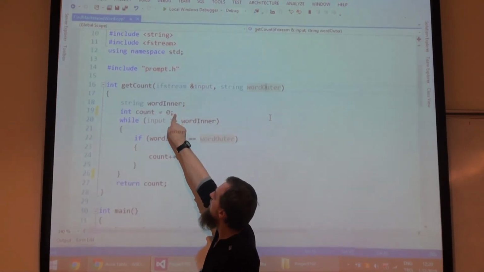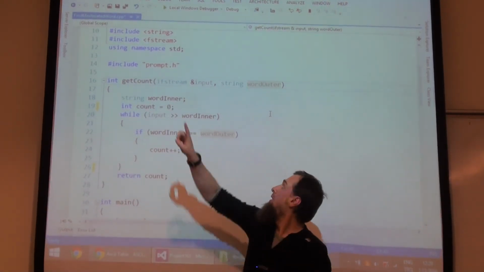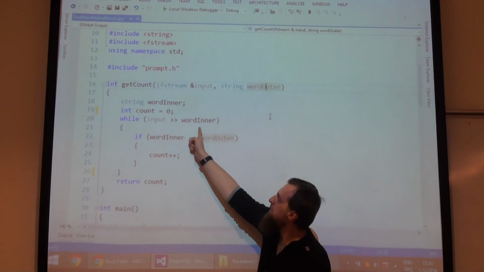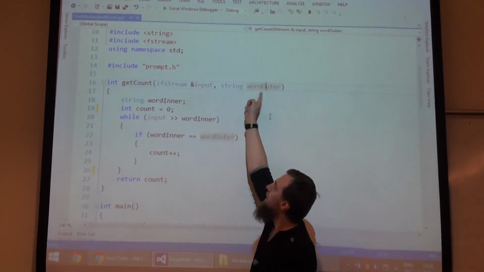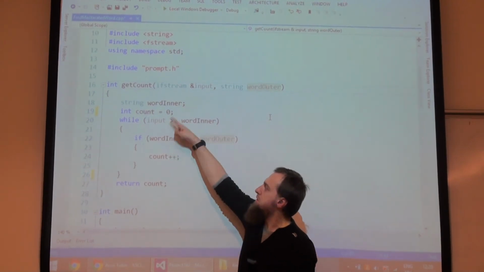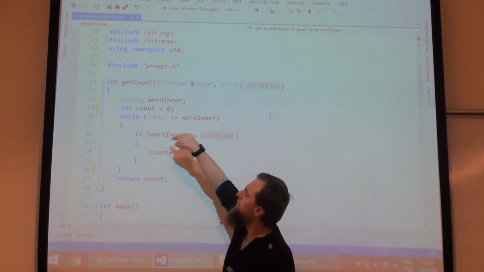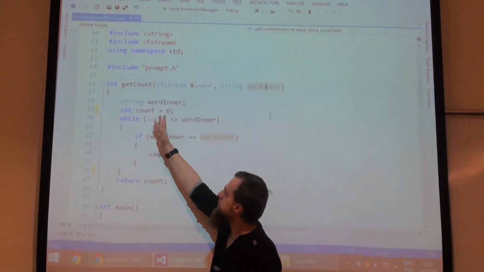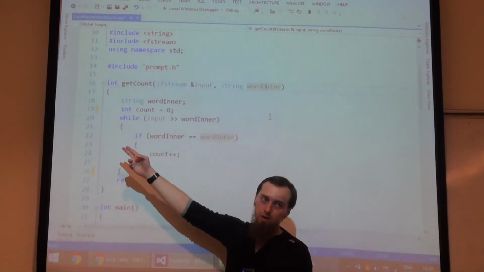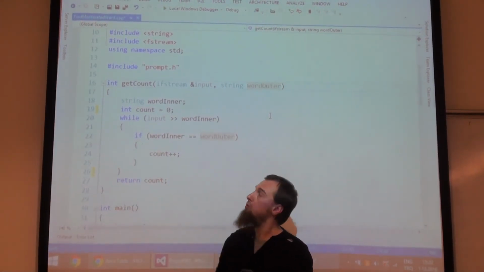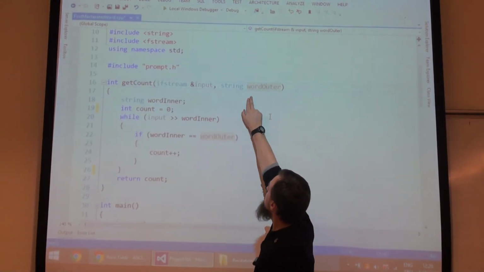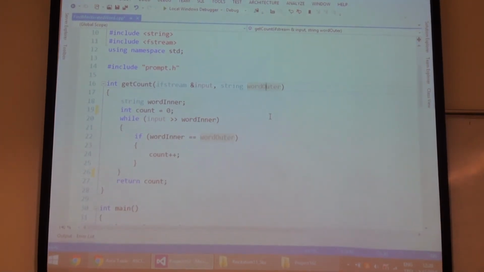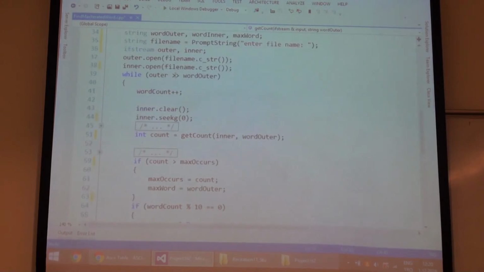So initially the count is 0. Inner is the word that we take from input, so we read input and we pass the data to word inner. If word inner that we just have read from the input file is equal to word outer that we are looking for, we just increment this count. We repeat this while loop up until the end. If we can read data, we just read it. And finally, when we cannot read it, we go out from the while loop and we return the count. So this is what this function is doing. Again, we want to find the occurrences of this word in the input file that we have passed as parameter. Both of them are passed as references. Now let's go to the main function.